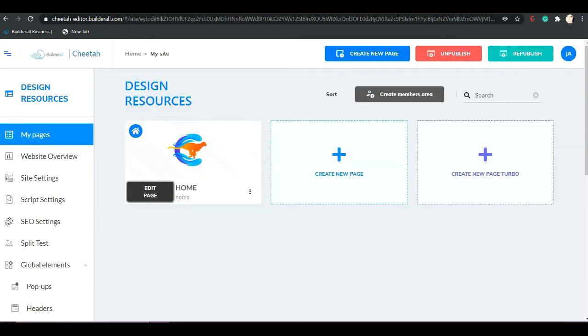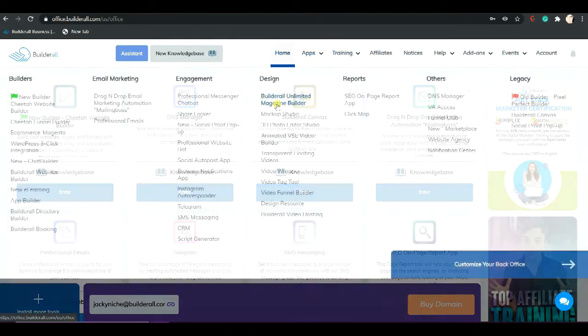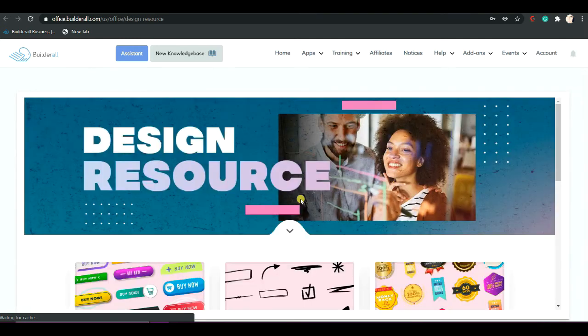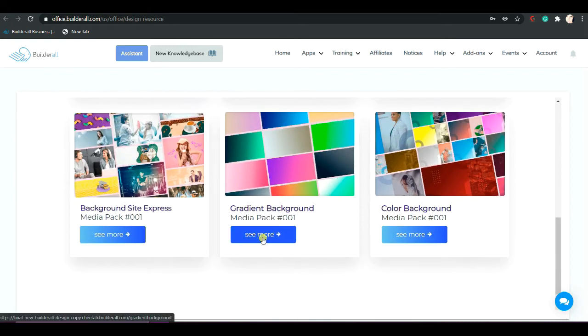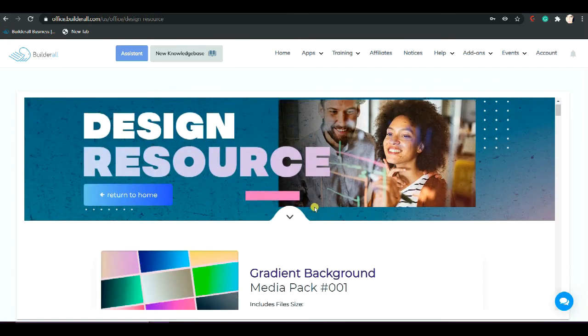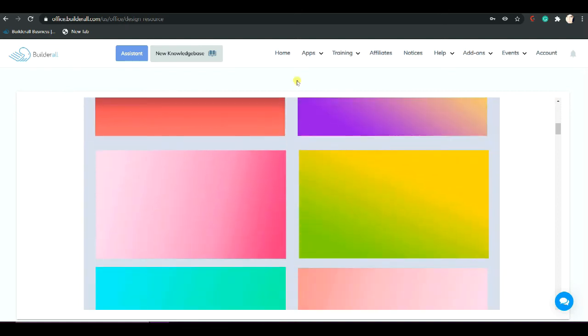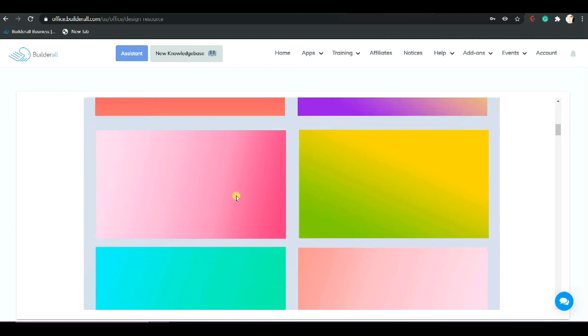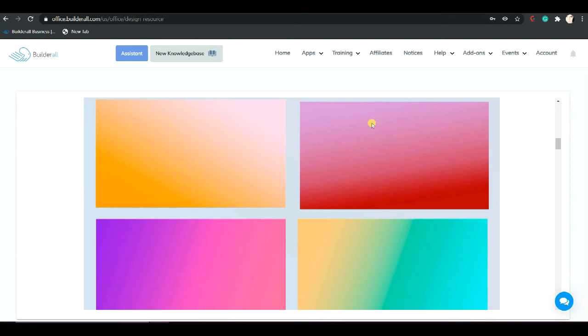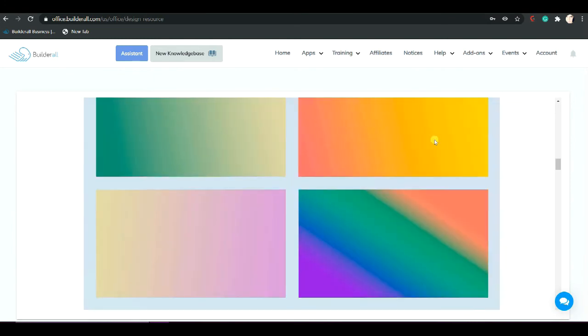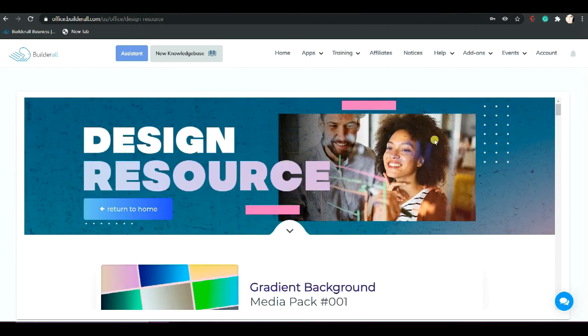Now let's go back to our design resource here. Apps, design resource. And we are going to download some more items. Now you can add gradient backgrounds. If you click on the gradient backgrounds, you'll see that you can use a lot of them with the other ones as well. So we know that our site has got that pink in it, pink and red. So this would probably work. This would also work. This will definitely work. So you can mix and match between the different kinds of resources. So let me just go back.